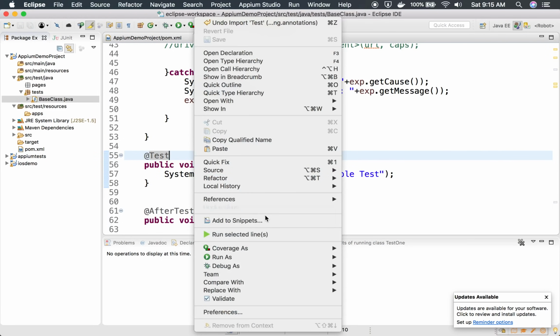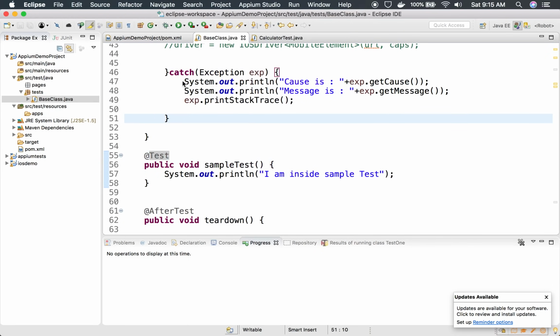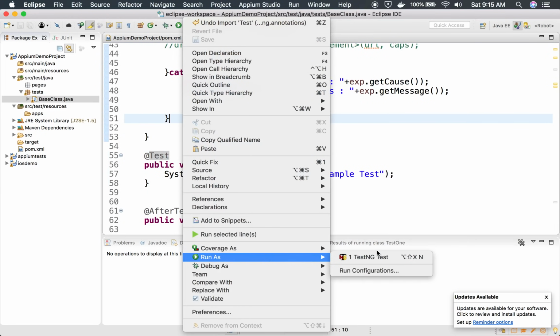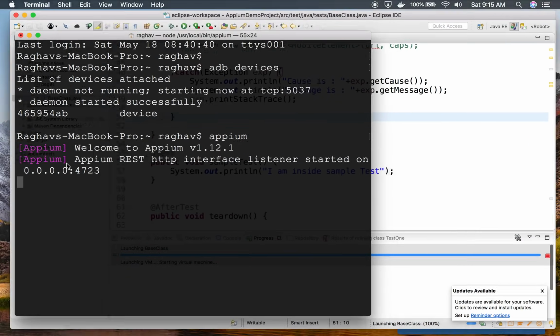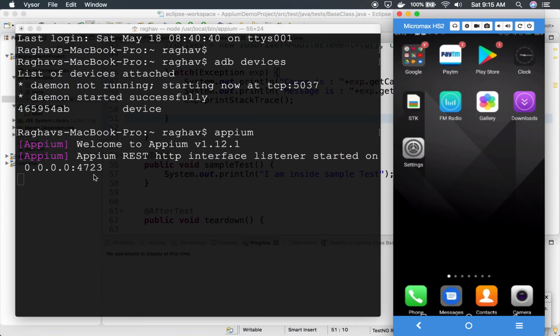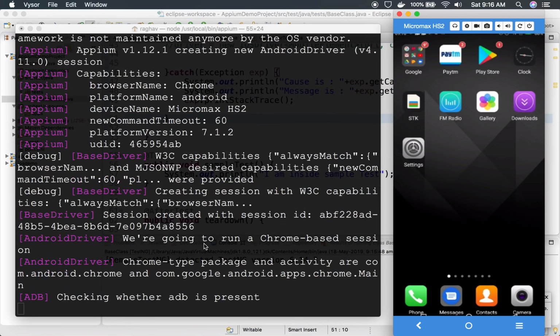And now if I say right click, run as, you can see now I'm getting the TestNG test option. So I will say right click, run as TestNG test, and now I should see this running. Appium server is already running, and this should run the test or open the browser on this mobile device. So let us just wait.